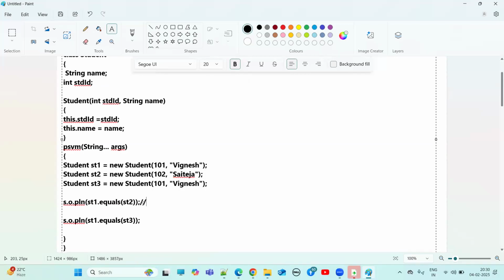Arguments are not the same, sir. Okay, fine. Now tell me what is the output here? True. Why true, guys? Since the arguments are the same. The same parameters are passed in the student 1 and student 3 objects. So st1 equals st3, the same, right? You guys are saying true, right?